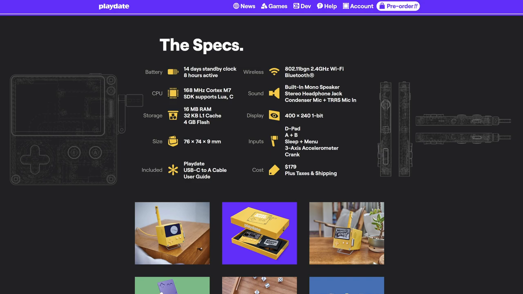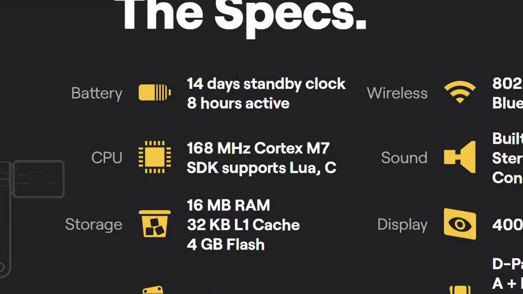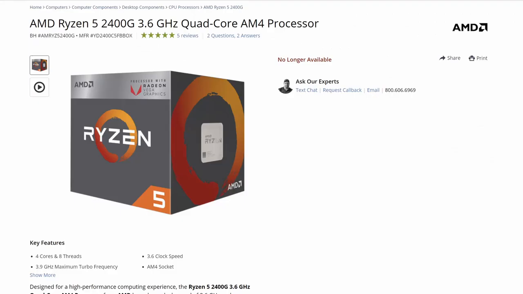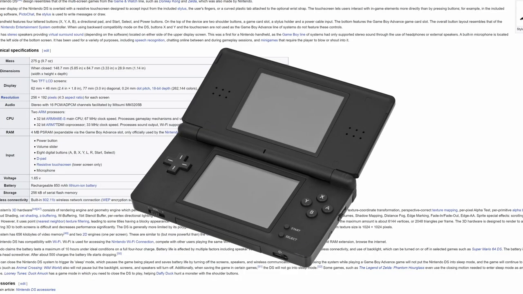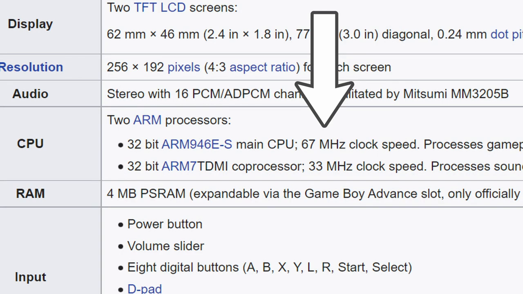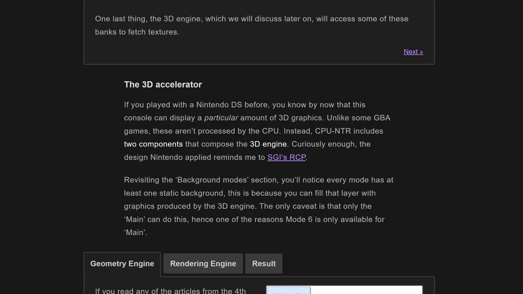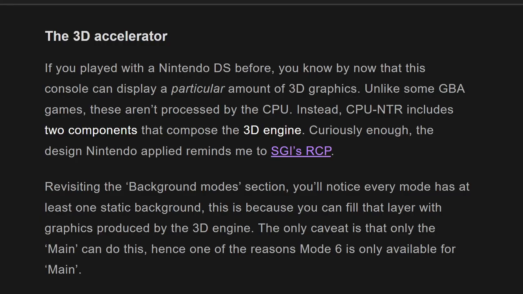Let's take a moment to talk about performance. The Playdate has a decent CPU that runs at 168 MHz. Of course, compared to a computer, that's pretty slow. For example, this Ryzen 5 CPU runs at 3.6 GHz, which is about 20 times faster. However, compared to older handhelds, it's pretty good. For example, the DS CPU runs at 67 MHz, so the Playdate is about 2.5 times faster. The problem is that the Playdate has no GPU, while something like the DS has its own dedicated graphics processing unit. So, while you're not bottlenecked on code performance, you're severely bottlenecked in terms of graphics performance.